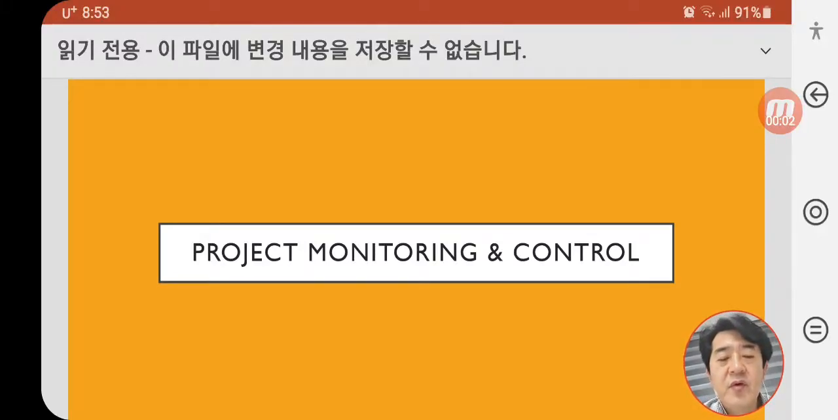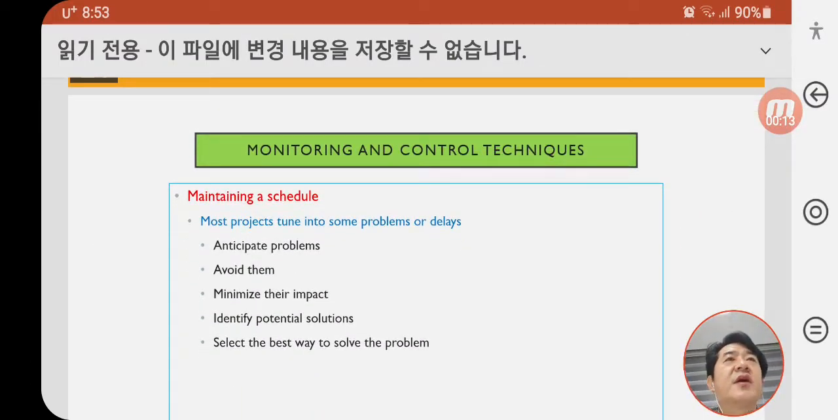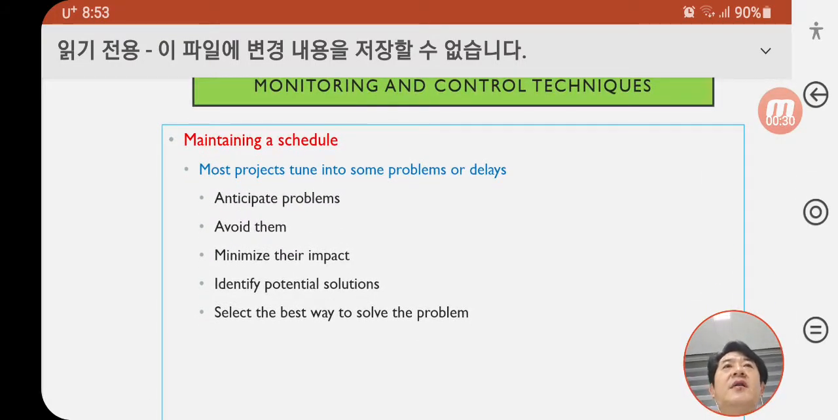This time we will focus on project monitoring and control. Monitoring and control techniques. We maintain a schedule. Most projects run into some problems or delays. Anticipate problems, avoid them, minimize their impact, and identify potential solutions. Select the best way to solve the problems.